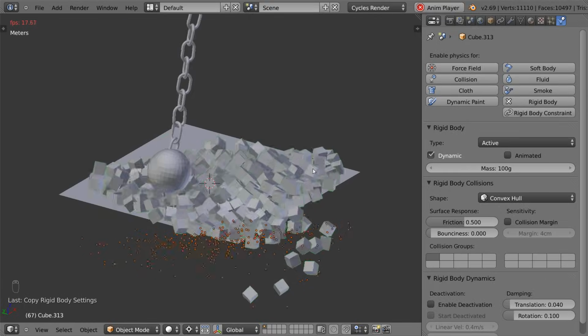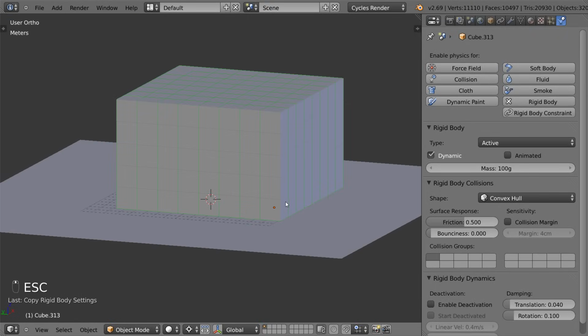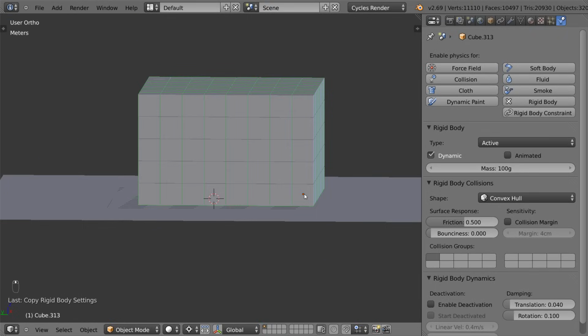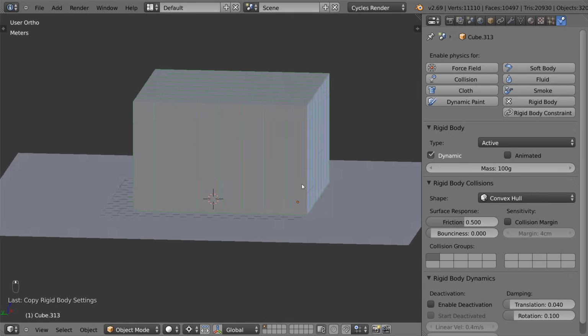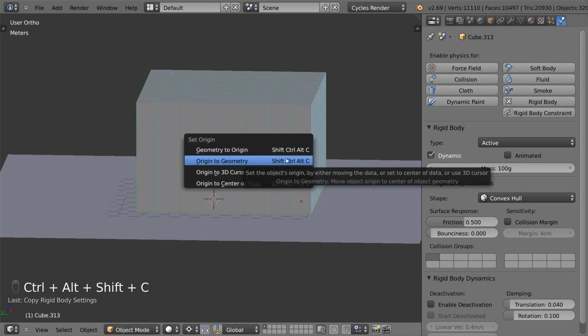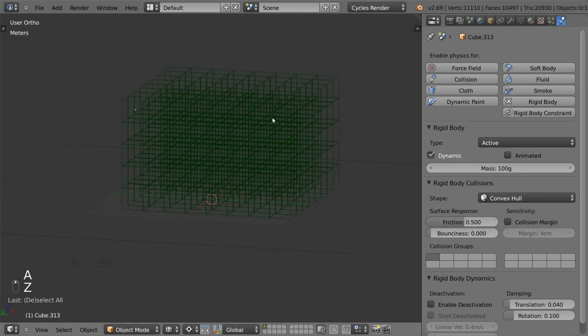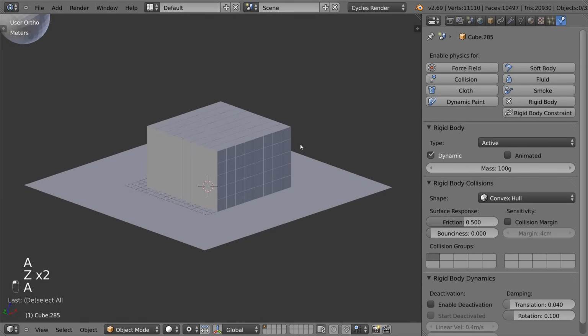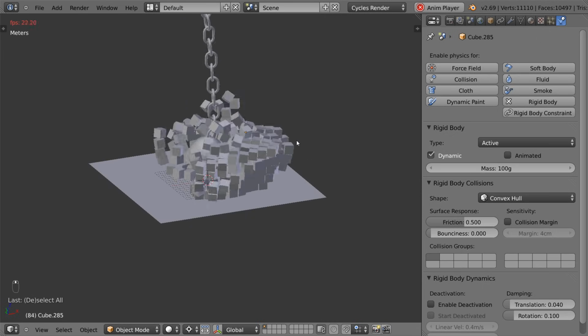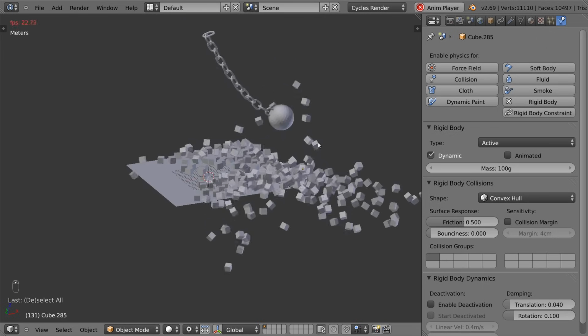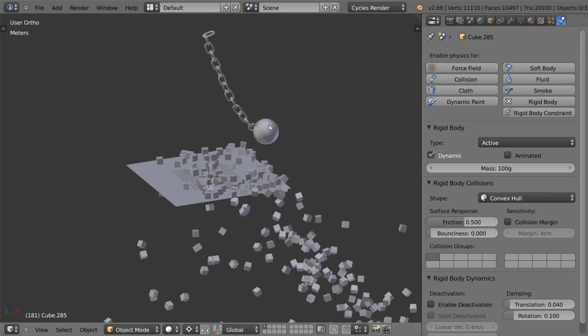Oh no, what's happened? All right, the reason for that is that the origin point for every single cube is right down there in the corner, which is what I was talking about with the center of gravity. So you need to make sure everything is selected, then hit Control, Shift, Alt, C, and then origin to geometry. And now all the origin points are in the place that they should be. So now when you animate it, you have, ta-da, a wrecking ball going through some cubes.